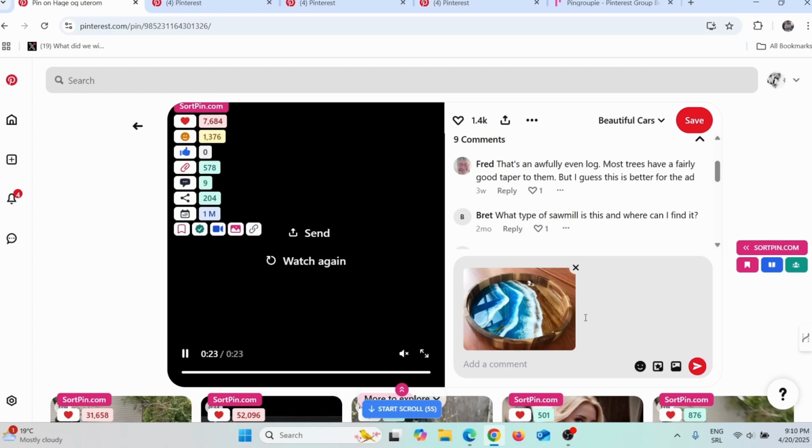Now currently, this option to add an image in your comment is available on a laptop or a desktop. On your smartphone, you don't have this option. So I recommend using a desktop to leave comments on Pinterest.